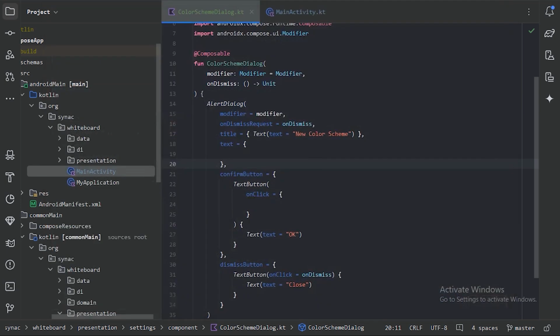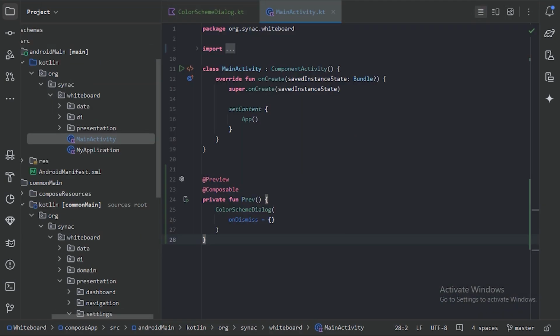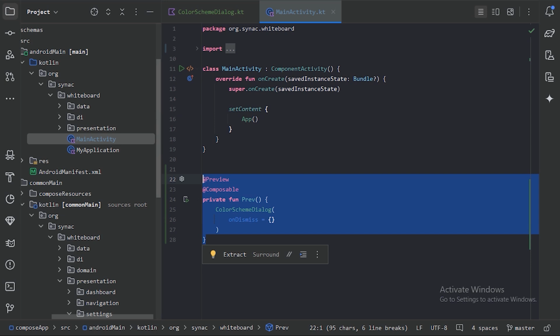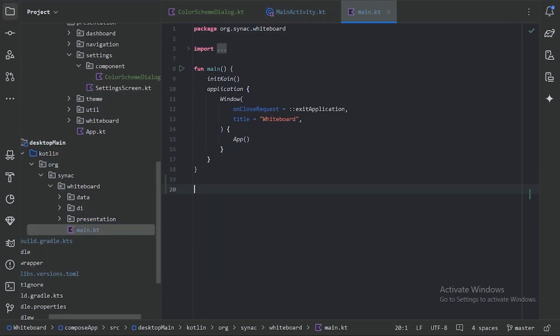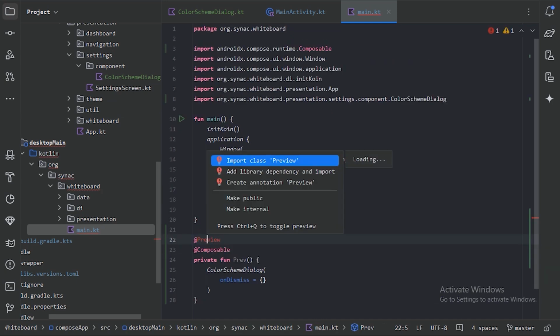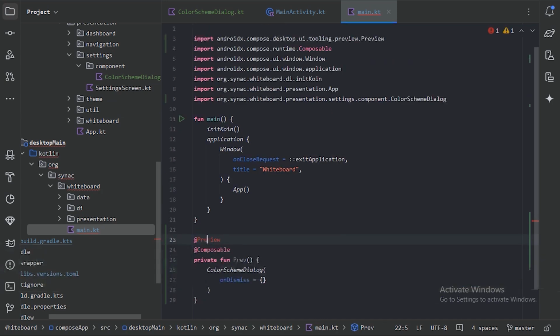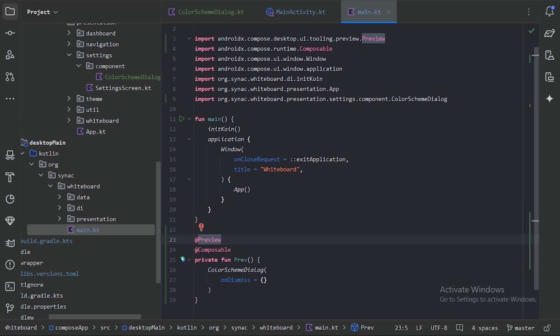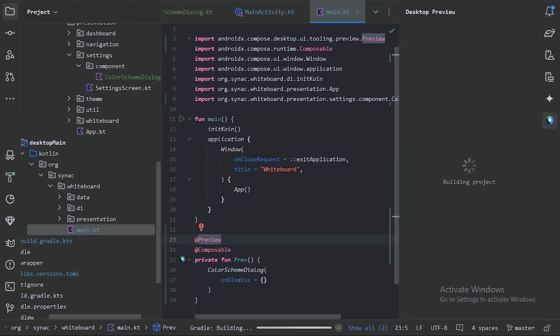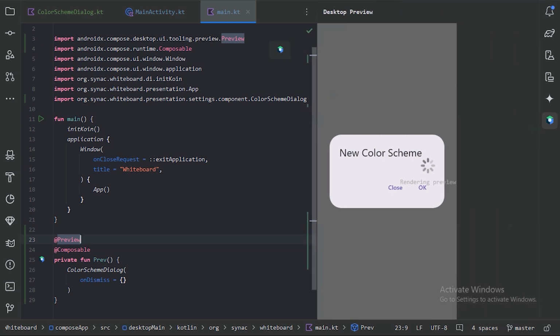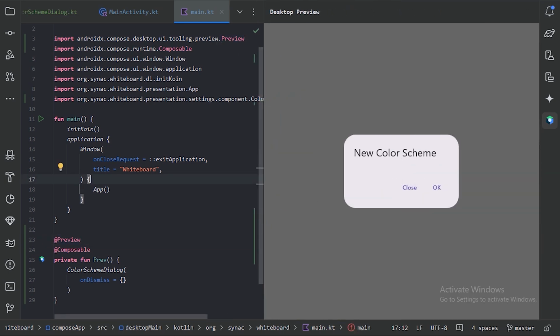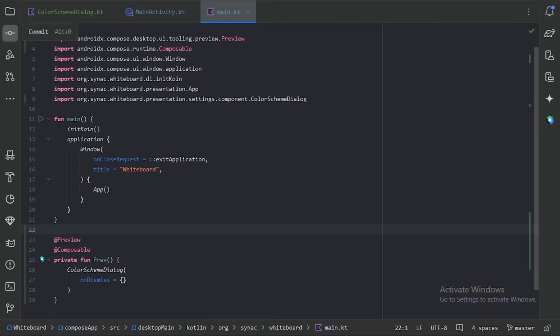So let's close this, and first let's copy this preview code function and go to this desktop main and main.kt file, and here let's paste it and import the preview. And here is the preview on the desktop platform, and if I make this bigger, so this is how you can preview on the desktop, but we will only see on the Android for now.